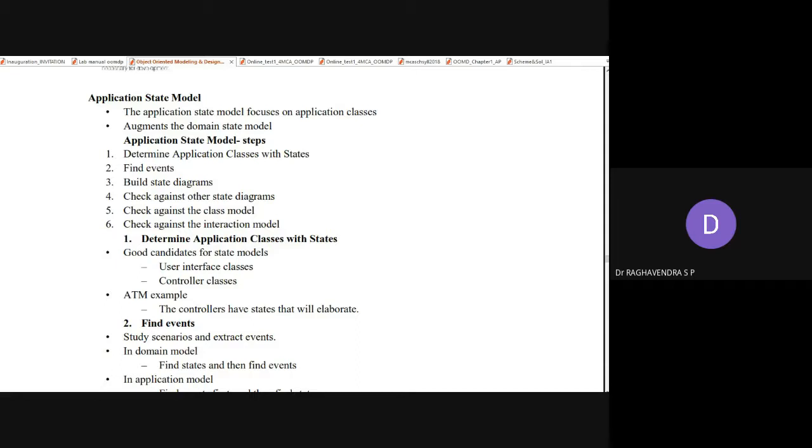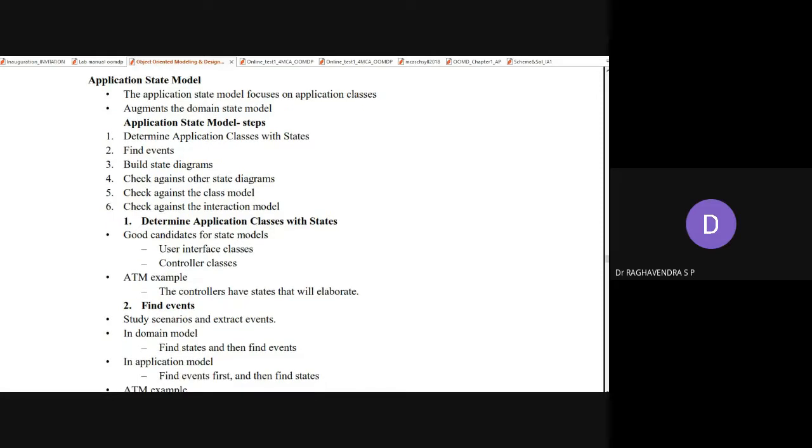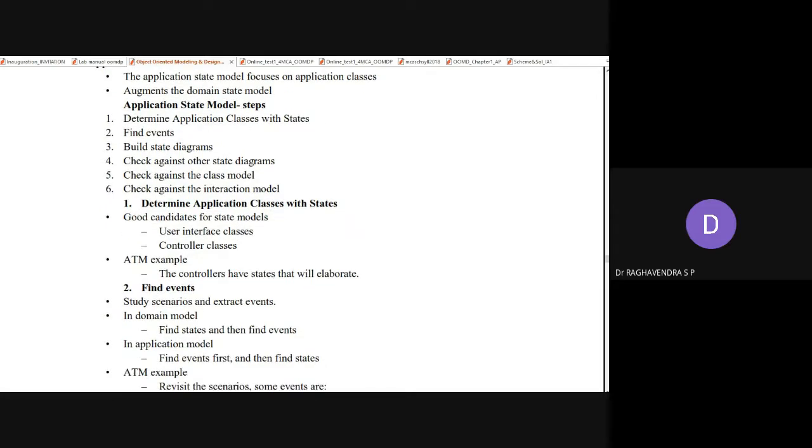Next one is an ATM. For example, if you consider an ATM example, the controllers have states that we will elaborate. Controllers and the programming, where you can write programs, functions, methods, everything. We can elaborate them and provide more and more information. Detail is called elaboration. So that is the process of determining the application classes.